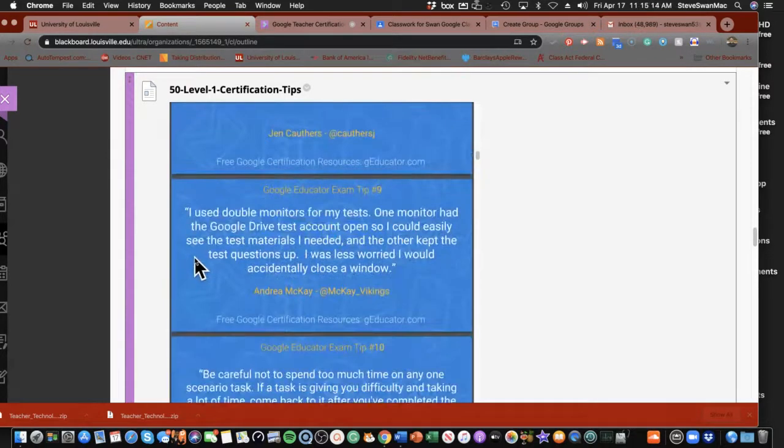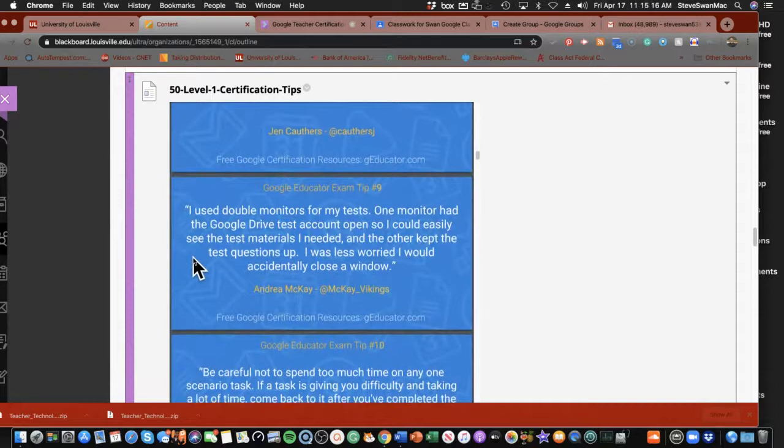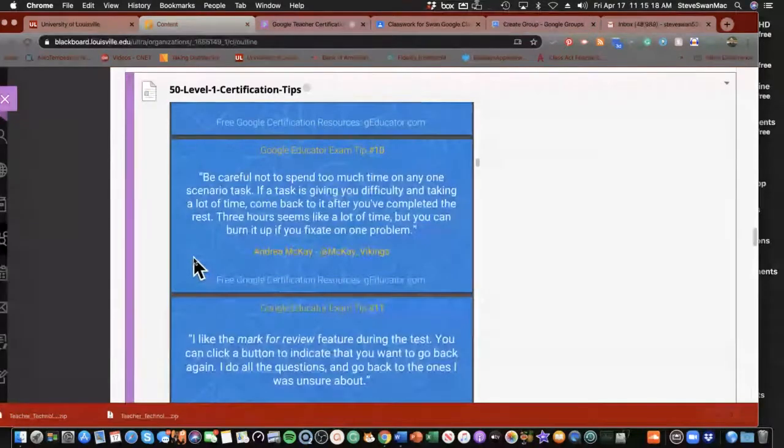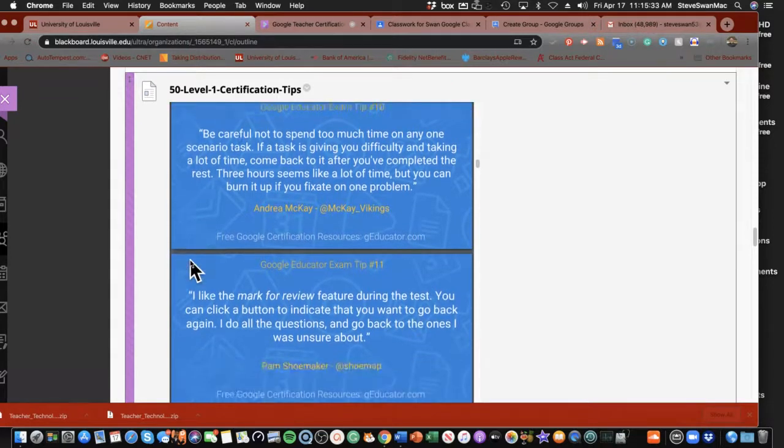The more you use tools, the better you are. Double monitors, like I said. Do not spend too much time on any one task. That's how I got in trouble the first time. You can come back and review everything before you submit your test.